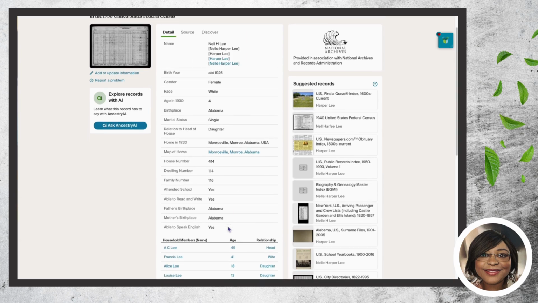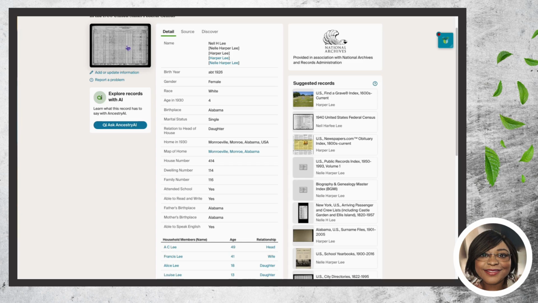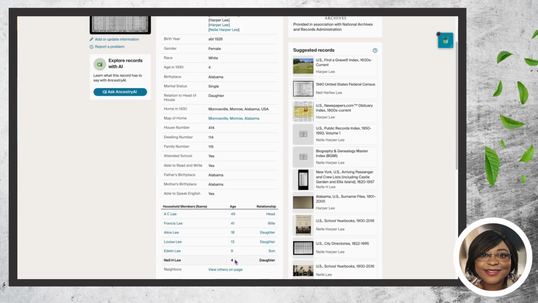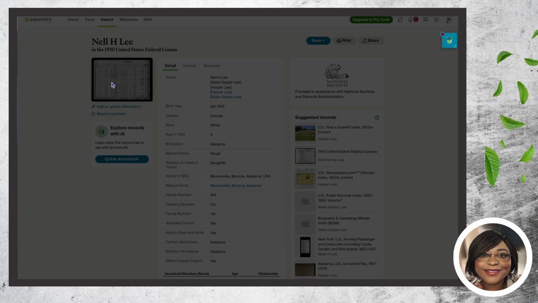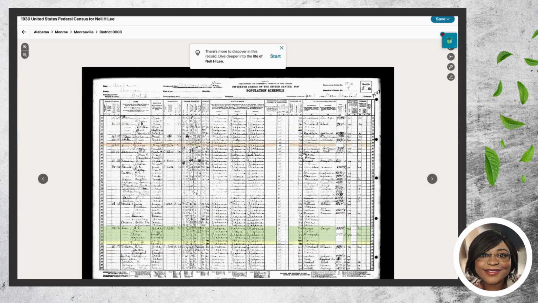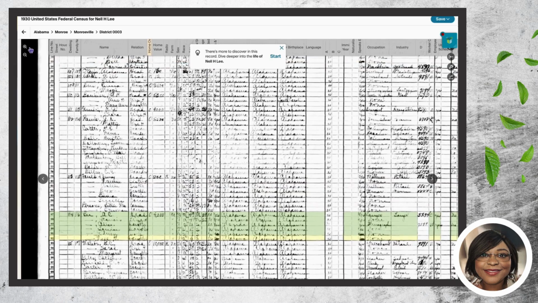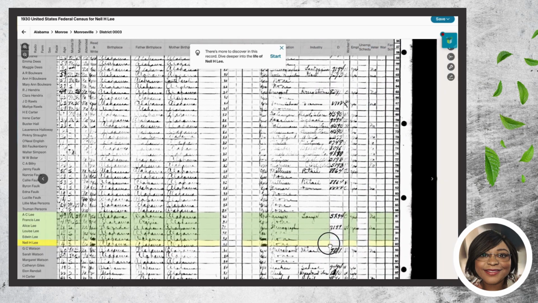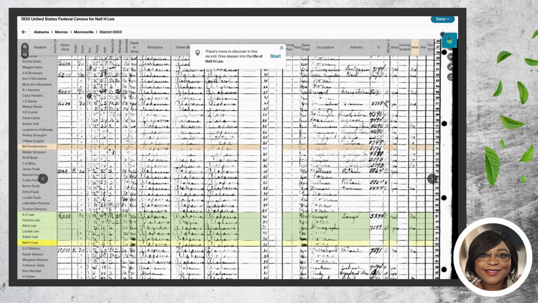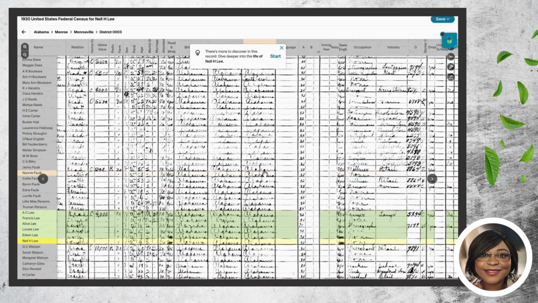This page is a transcribed page from the original census record. I like to start here because it's easy to read. You can see the original census record by clicking on the thumbnail to the left, and the census record will open up. And this is the original record, guys. You can zoom in to this record and go to the highlighted area, which is going to highlight the person that you're looking for. And you can see the family unit, and you can read the details on the census. Okay.